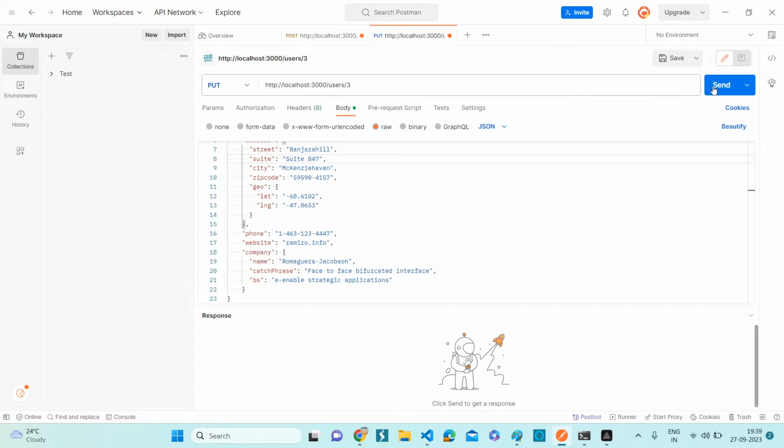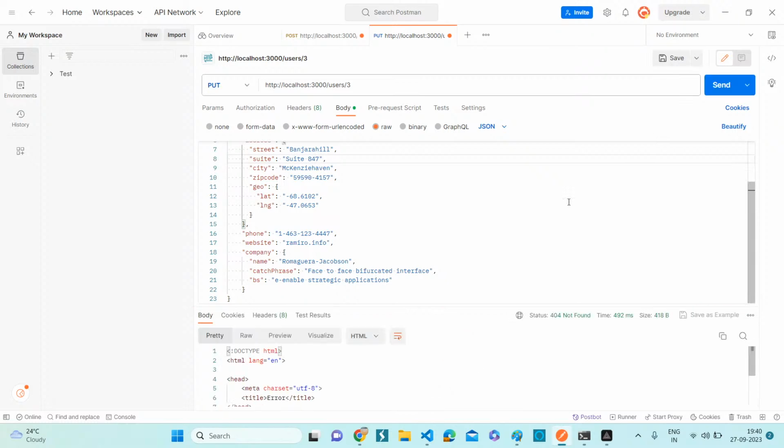It should work. Yes, so let's go and keep going. Oh, it looks like we got an error. Okay, fantastic. Looks like we got an error. What's the error? Cannot PUT /users/3.